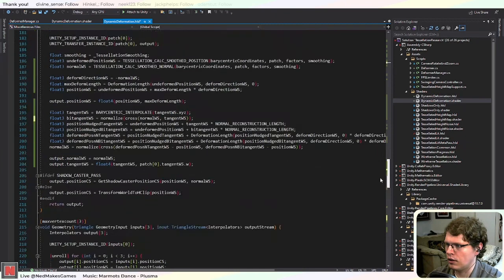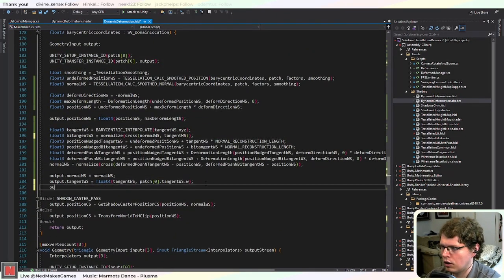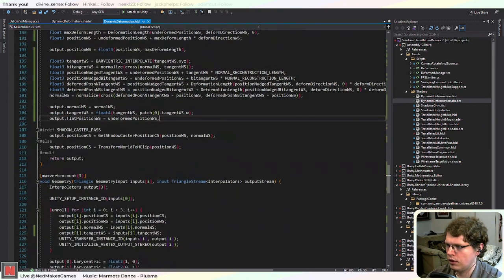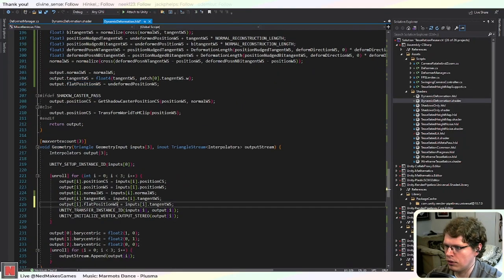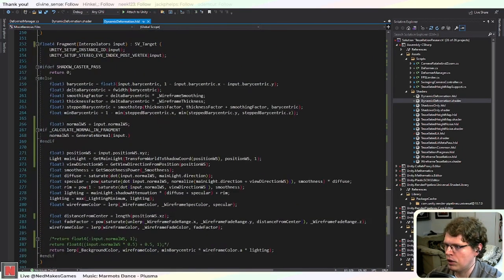Oh yeah, and I also need to pass that through here. Put flat position world space equals. Again, I'm using different names here. Trying to finish this up before the end of the stream, so I apologize for the messy coding. Position world space. Yeah, I guess I do need the regular normal. And then the tangent world space.